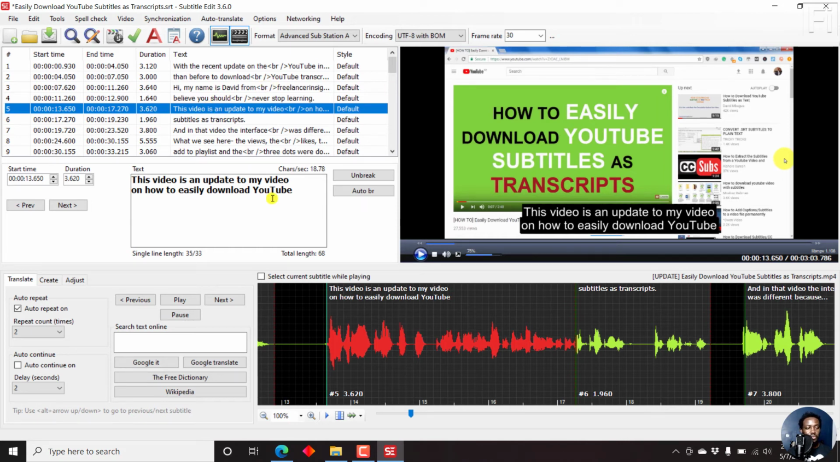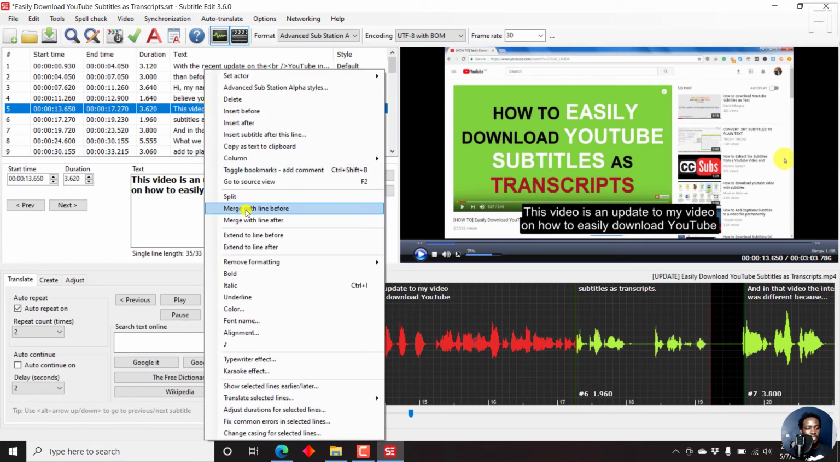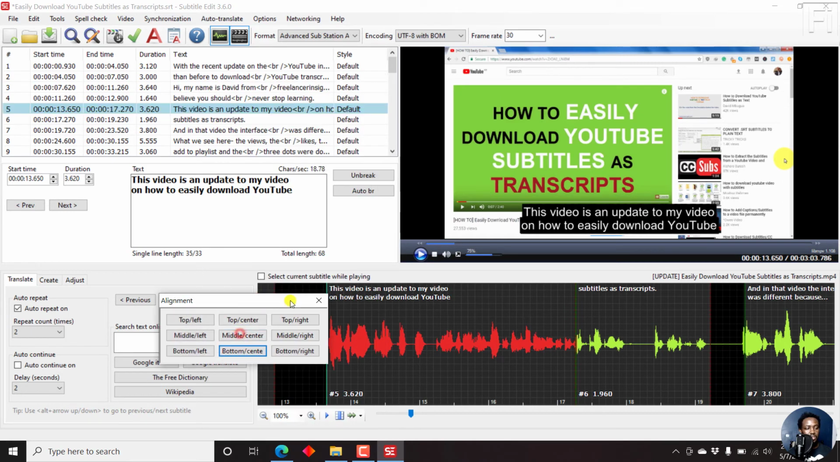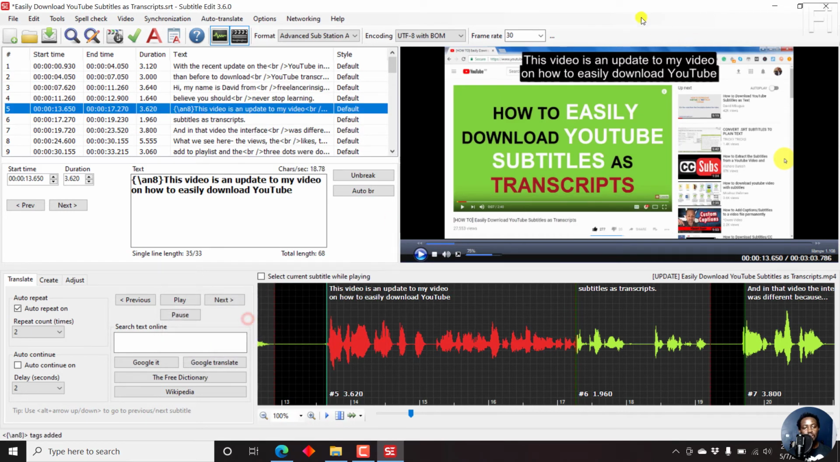Now, really depending on what you want, let's say there's some text being obscured here, you can just right click and then say alignment and click on top center, and that goes up there. And you'll see a new code here, in parentheses, forward slash AN 8. That potentially describes the position. Now, if that is all you wanted to do for this particular subtitle, then you're good to go. All you can do now is save.